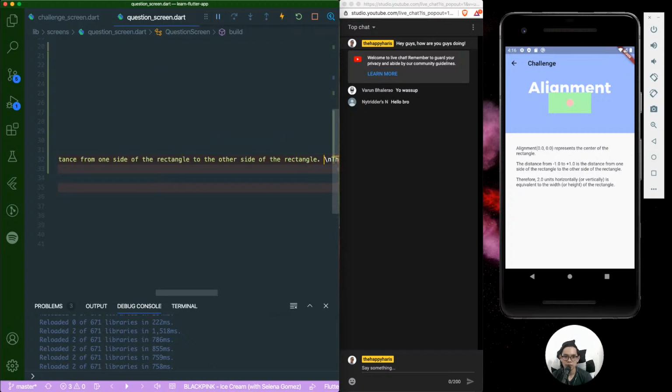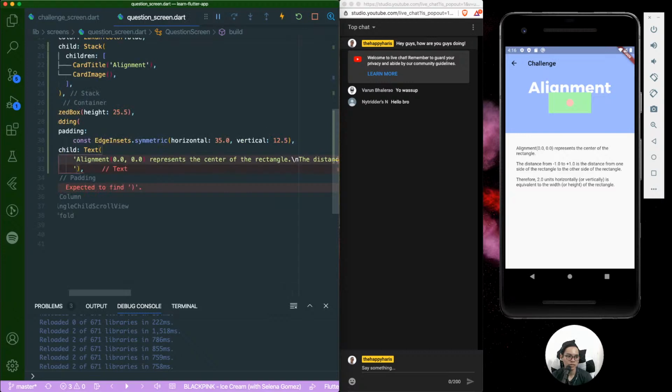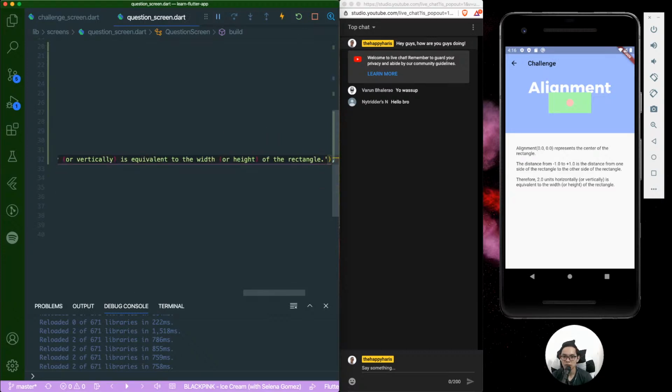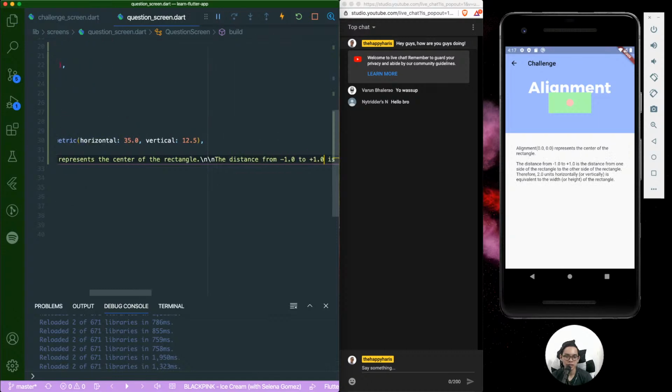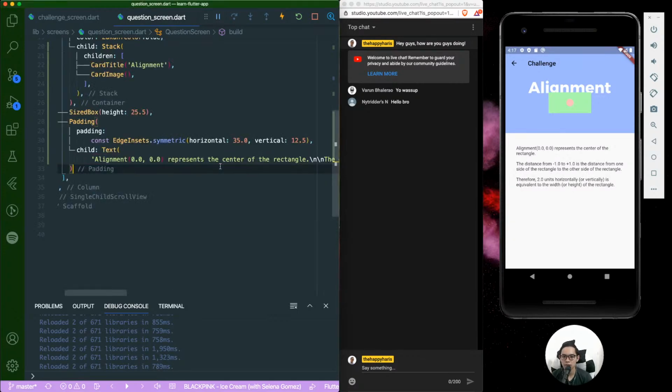Let's see if this works. No, it's still an error, because it doesn't work like that. It works. Kind of works. But you need to put backslash n more. So backslash n is like a line break, a new line basically. So that's why I'm doing this. Right, so if I put it like this, okay, that looks nice.